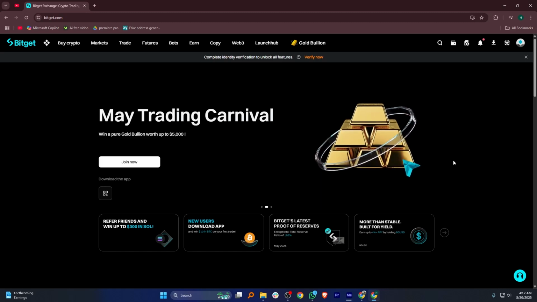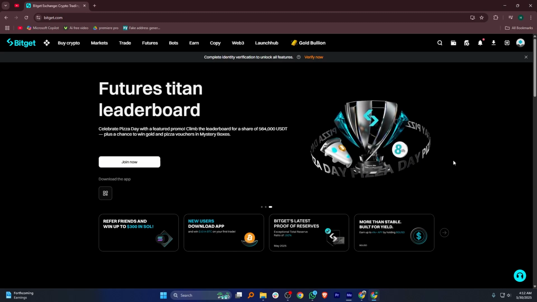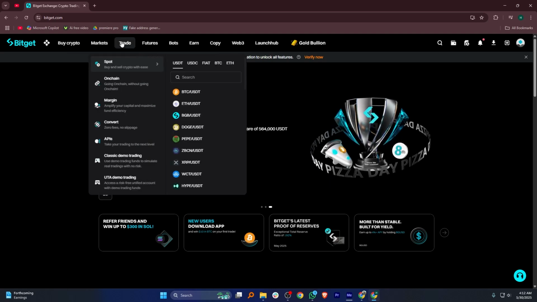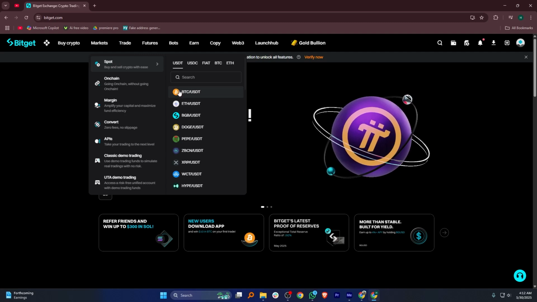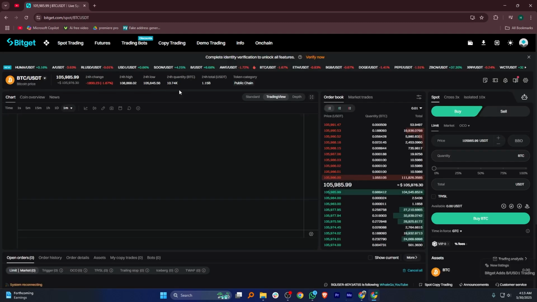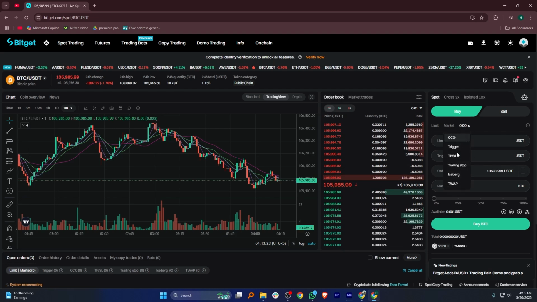First, go to the Bitget website and make sure you're logged in. Then, click on Trade from the top menu. Now, go to Spot and choose a trading pair like BTC or USDT. On the left side of the trading panel, click on the order type and select OCO from the drop-down menu.